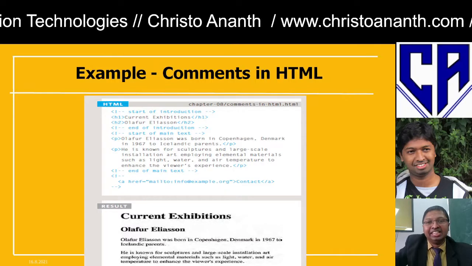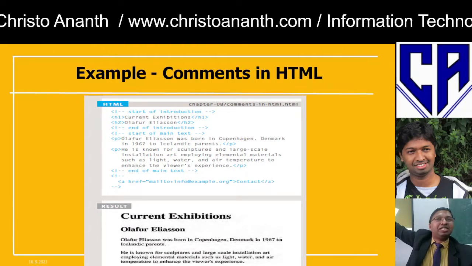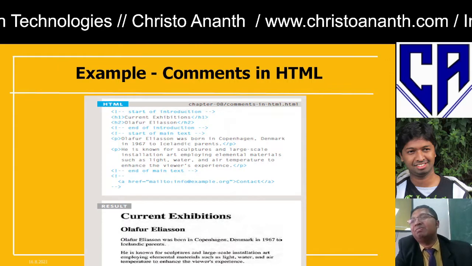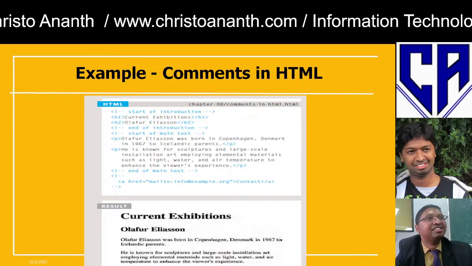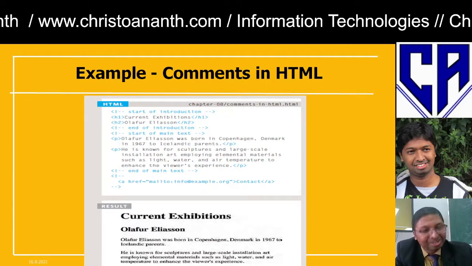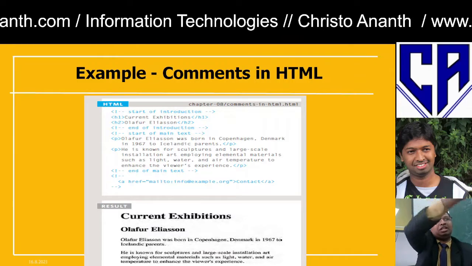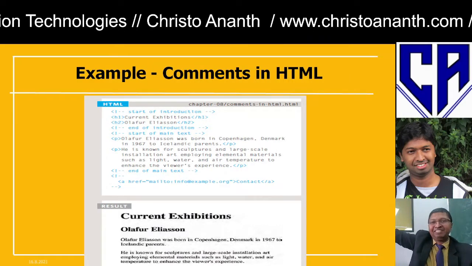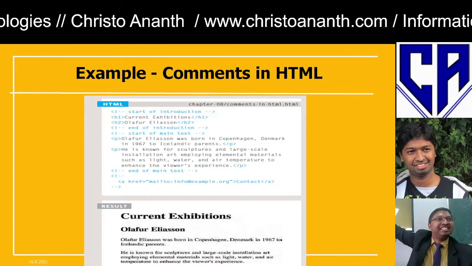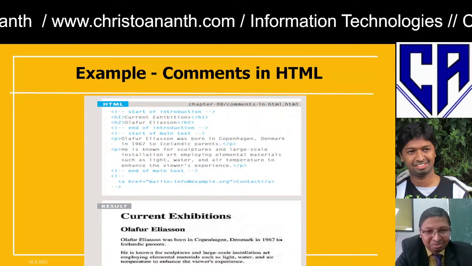Okay, and then you have start of main text. What is start of main text? It is also a comment. See, start of main text: the left angle bracket, exclamation, dash dash, and then start of main text. It is a comment.